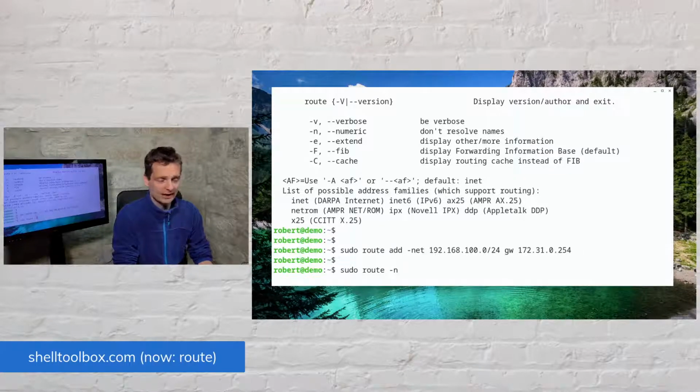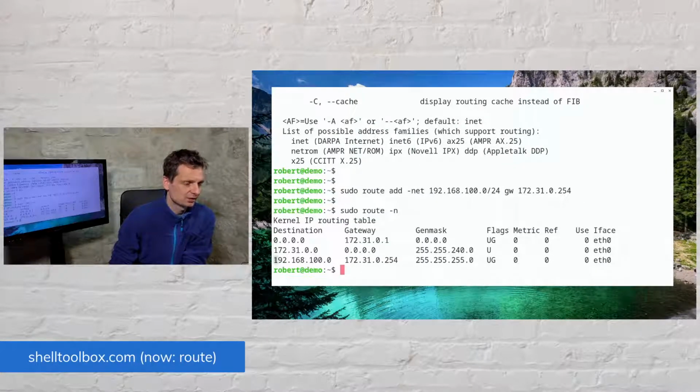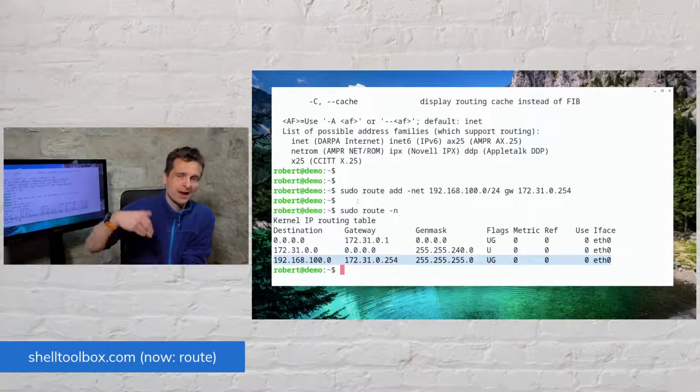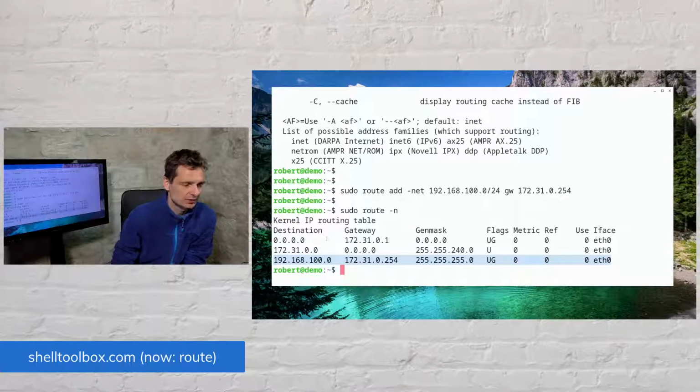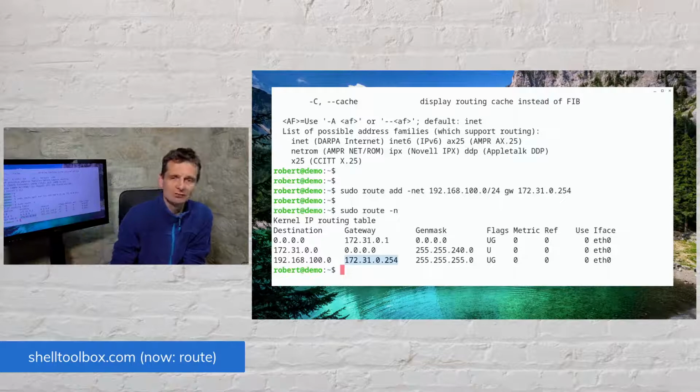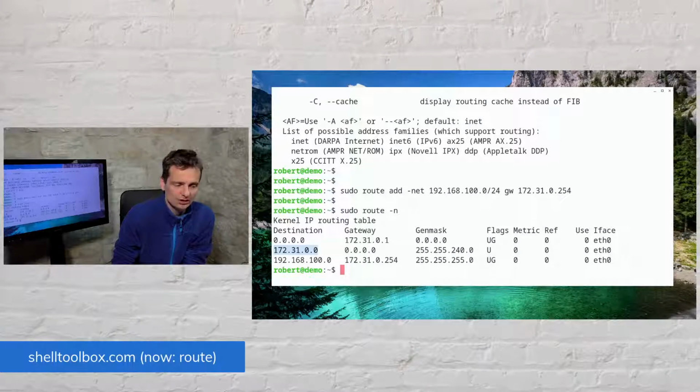Sudo route -n shows me I have added this routing entry. So as soon as a packet tries to leave the system, I ping an IP address, and the IP address is within this defined network. Everything starting with 192.168.100 should be handed over to the gateway with this IP address. If the destination is within our own network, then we don't need a gateway. Just put the packet on the wire.